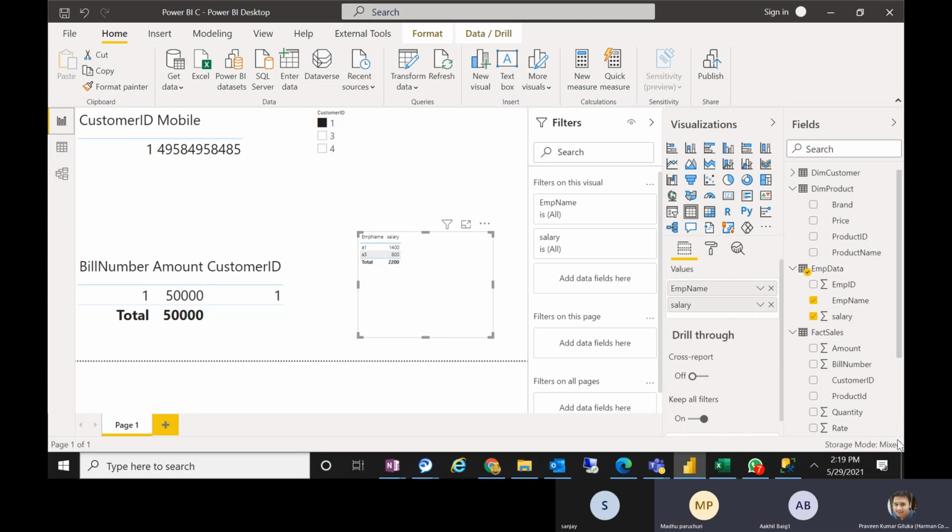If you have used only one connection, either import or direct query, then it will show direct query or import. But now we have used two connections. That's why it is showing storage mode mixed.